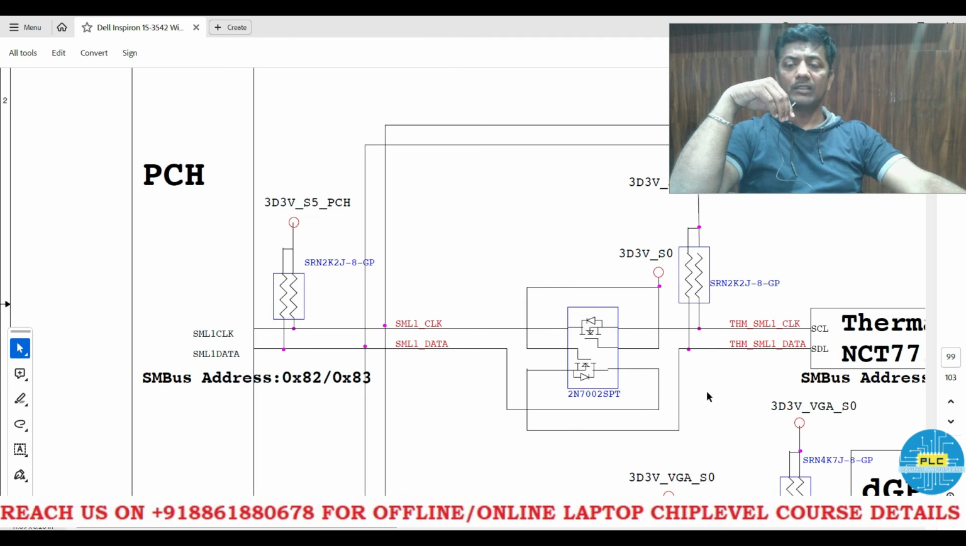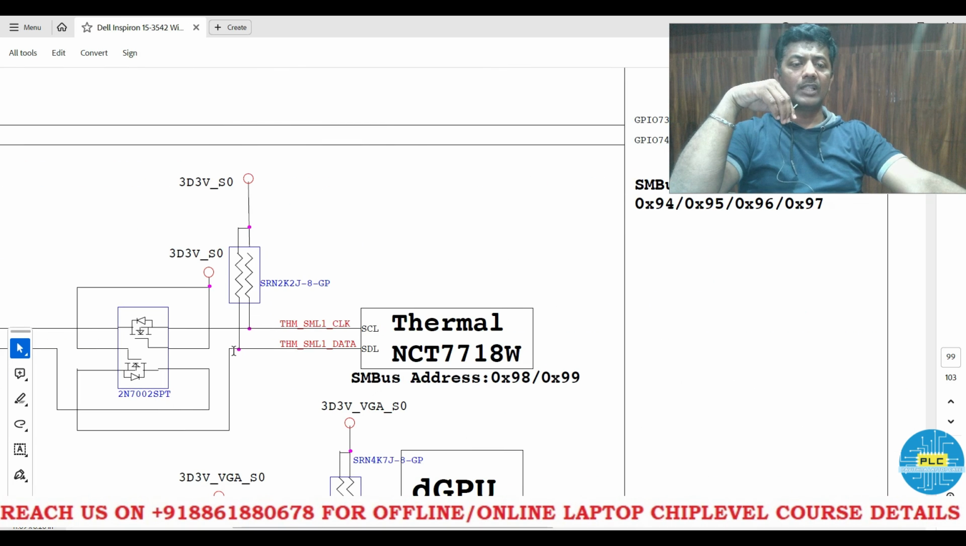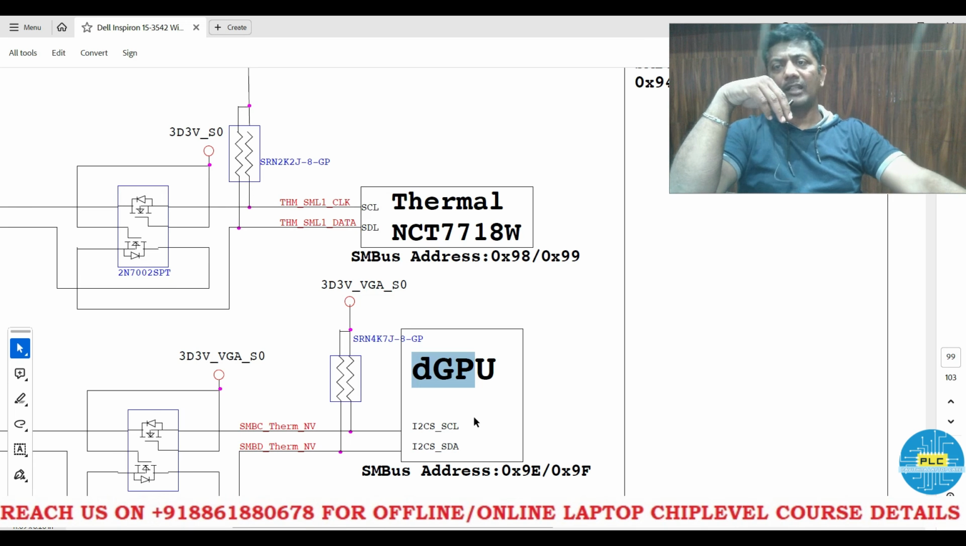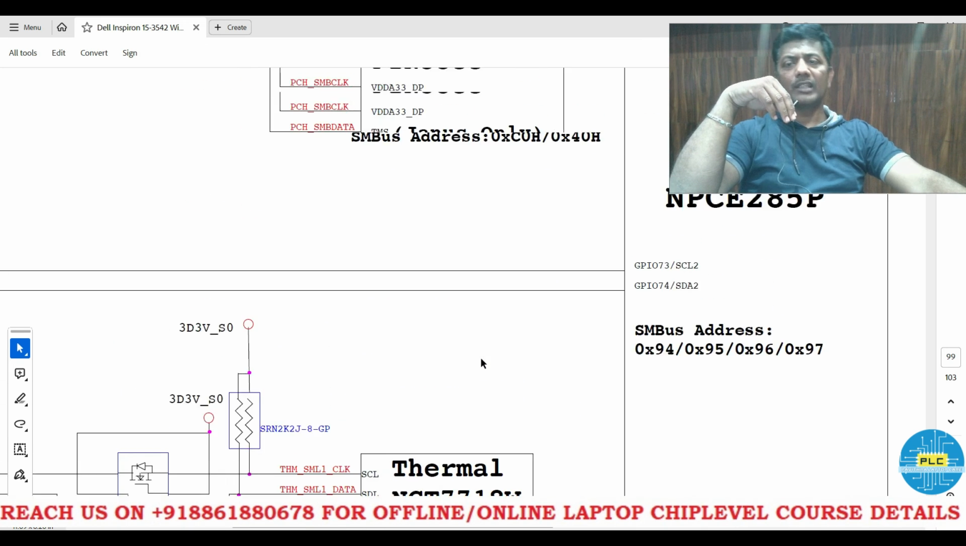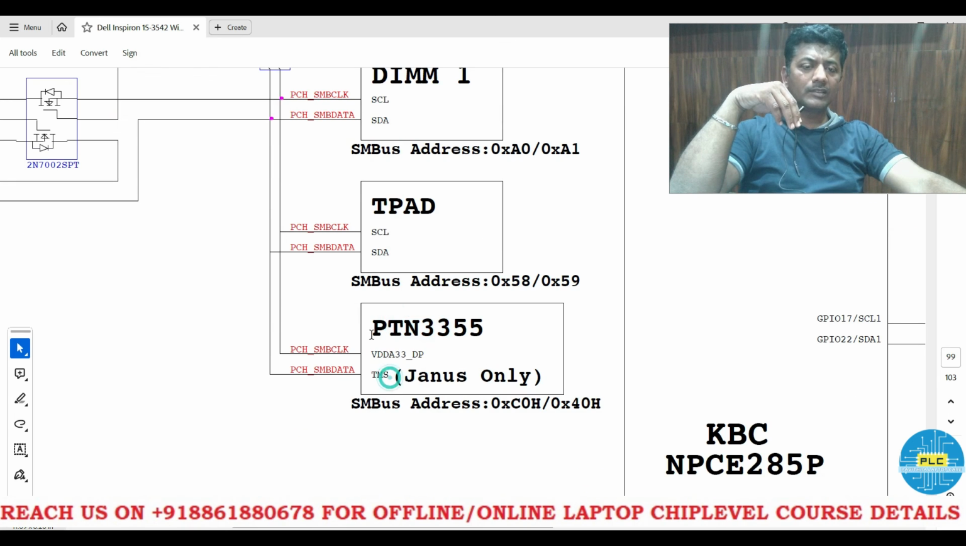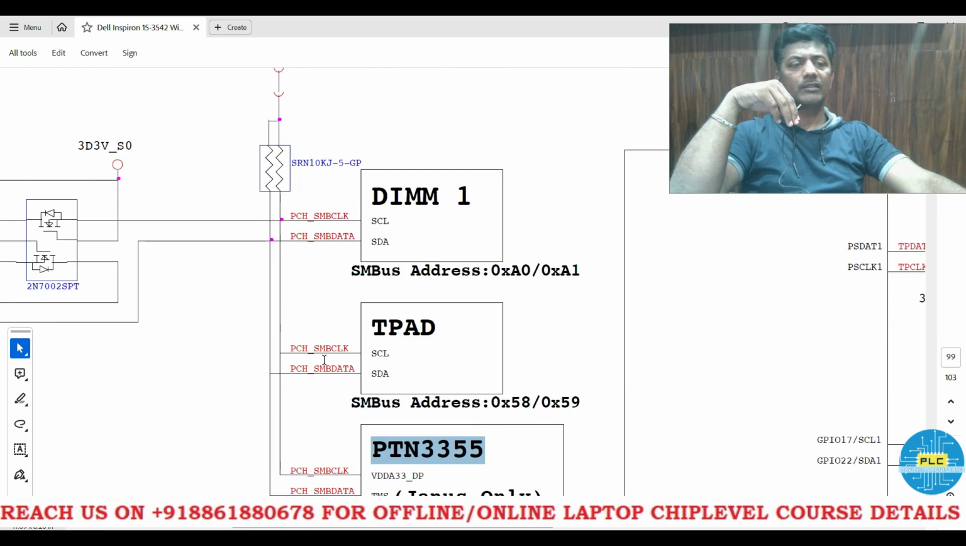Once the thermal section has some issues, if there is no communication, the thermal information won't come to this part, then your motherboard will be dead. The DGPU part, it won't work. If you don't communicate with the PCH, then there is no display or it hangs, right? You can get the display but it hangs. And through this one, charging IC, DIM1. This is DIM1, touchpad. This one, PTN33 something has been given, so that one also communicates with this.